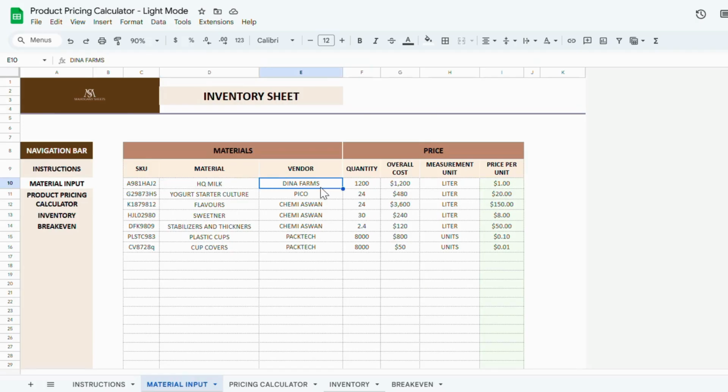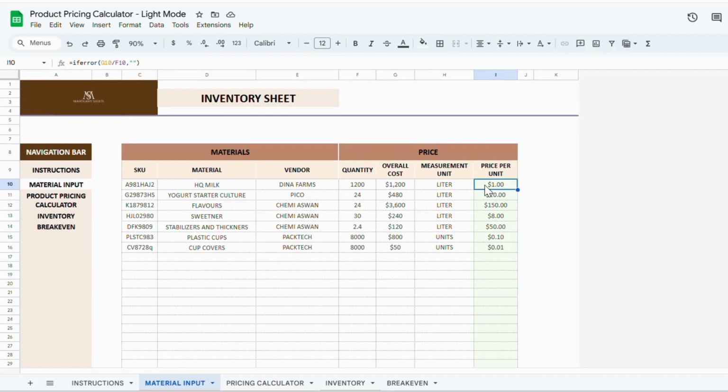Then add the vendor name. Enter the quantity you have in stock. And finally, the total cost for that batch. Once you've filled all that in, the sheet will automatically calculate the cost per unit for you. Don't forget to pick the right measurement unit too. And that's it! Your inventory is all set. And now the calculator has everything it needs to help you price your products and track profits like a pro.